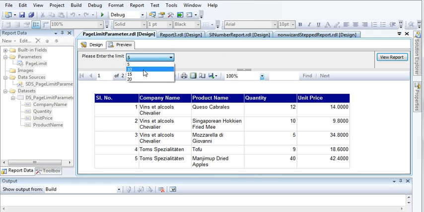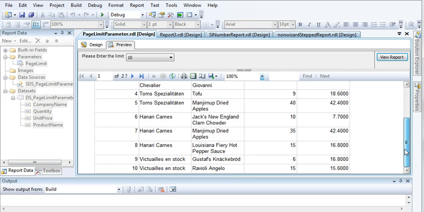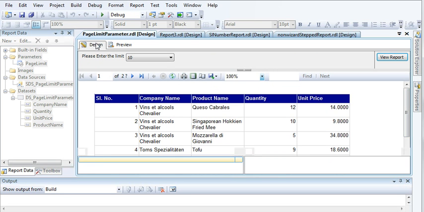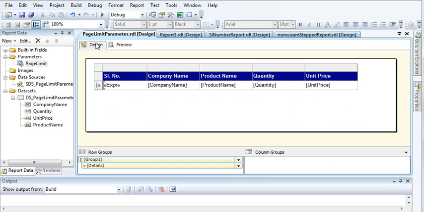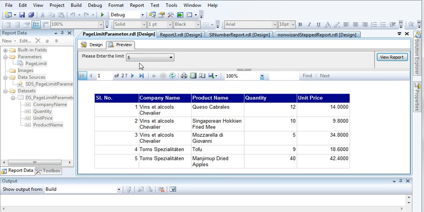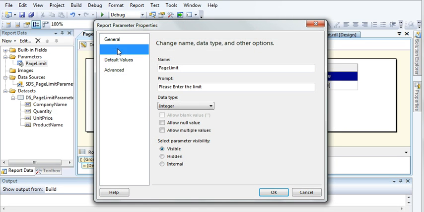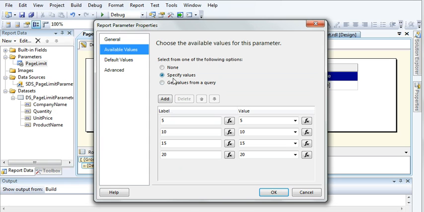If I want to change, then I can change the values. You can see 10 records are displaying. And this is how you can create the drop down report. In this report, the drop down which I am showing is coming from the static values which I have entered in my parameter. Here in available values, it's asking us to specify the values, and that's why I have entered some set of values.